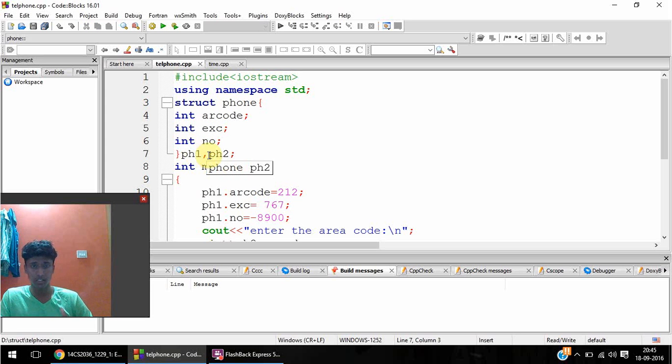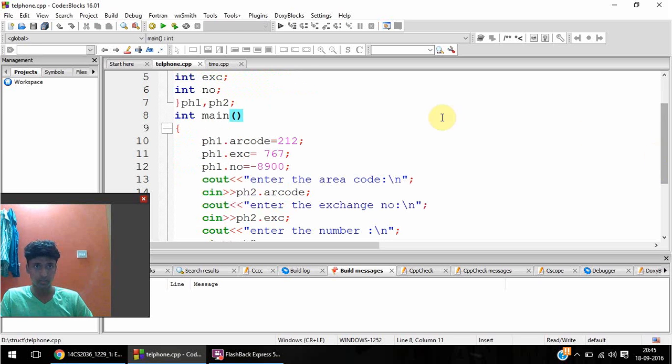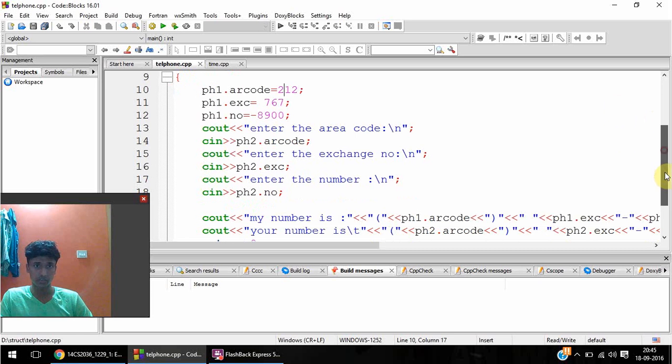There are two ways of declaring a structure variable. This is one type, and another type I will show in this program. Then I'm typing int main, a function with no argument values. Again, I'm accessing the structure members using the dot operator and the structure variable. With these two things only we can access a structure member. And I'm giving values for that, which are given in the question.